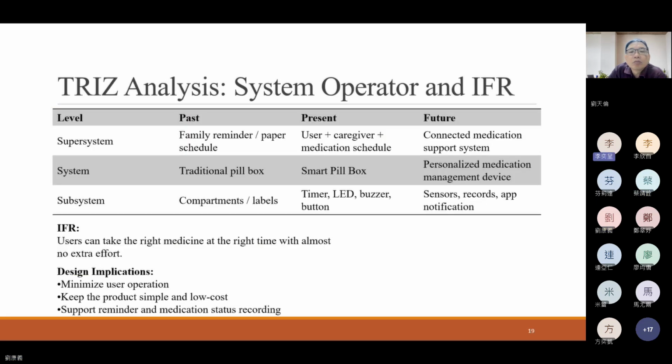We use the TRIZ system operator and IFR to analyze the product direction. Traditional pill boxes only store medicine, while current smart pill boxes provide reminders and records. In the future, they may include sensors, an app, and caregiver monitoring. Our IFR is to help users take the right medicine at the right time with almost no extra effort. Next page.